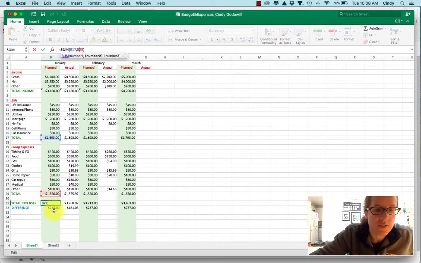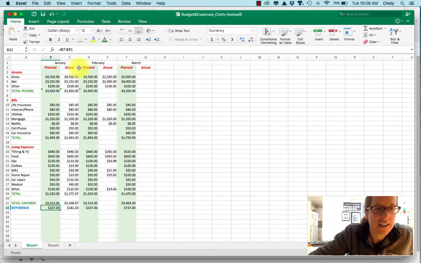All right, so now that you've seen the sum function, we're going to put it in right over here. So right here, this is under our income. We want our total income. We have our gross here. This is before taxes, and then this is after taxes, and this other is not taxed. So we want to add this number and this number.